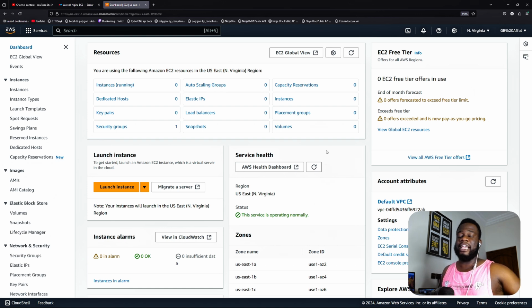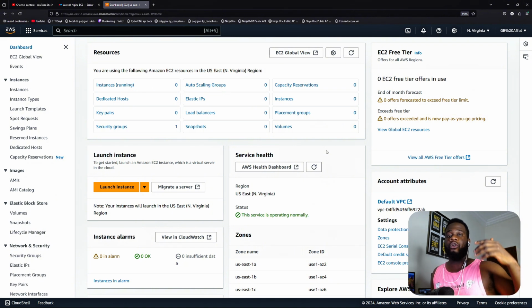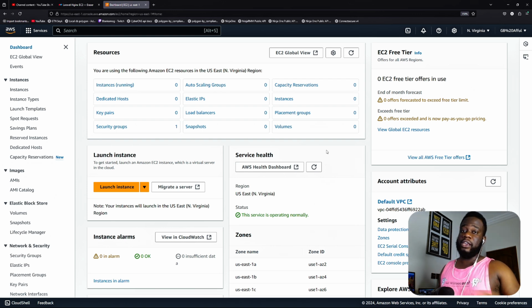Now AWS has a lot of things it offers, but its server service is what we call EC2, right? Elastic Compute Cloud. EC2 is the server on AWS, which allows you to run your backend or whatever. You can even host your React app or your Angular app, whatever you have, you can do it on EC2.